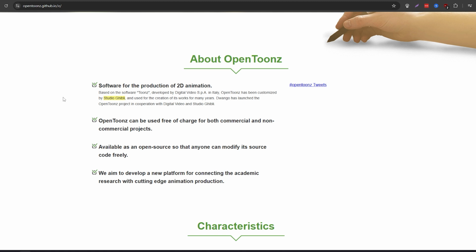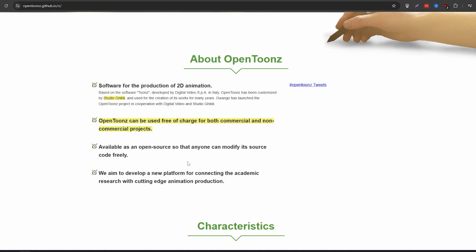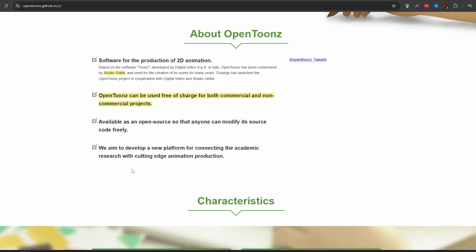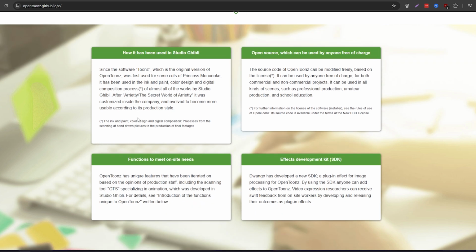So, again, Studio Ghibli has some of the most beautiful animated films of all time, and OpenToonz is in partnership with them. OpenToonz can be used free of charge for both commercial and non-commercial projects, which is great. It is available as open source so that anyone can modify its source code freely, so you can customize it to your own liking. And they aim to develop a new platform for connecting academic research with cutting-edge animation production. Right? Characteristics. So again, there's a lot of information here.